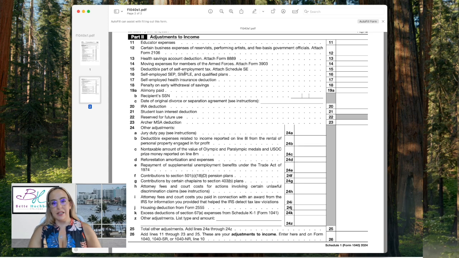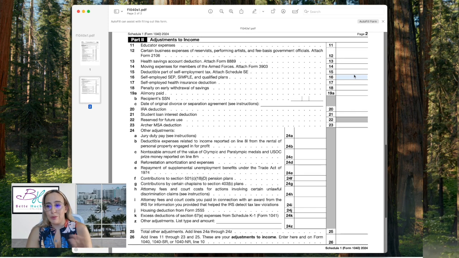Let me see. A deductible part of self-employment tax. If you're self-employed, if you're a 1099 contractor, part of your self-employment tax actually does reduce your income. So it helps a little bit, right? And this one we really love: self-employed SEP, SIMPLE, and qualified plans. These are retirement plans. I talk to a lot of potential clients and I'll ask, do you have a retirement plan set up? Because look at this right here, line 16. You can clearly see it is a reduction, an adjustment to income. It reduces your income and it puts away money for future years, which is great.